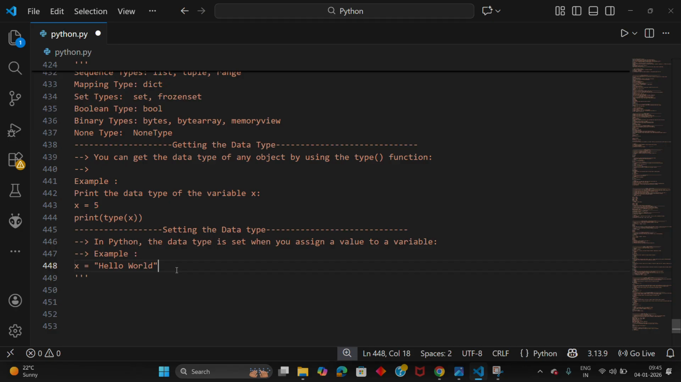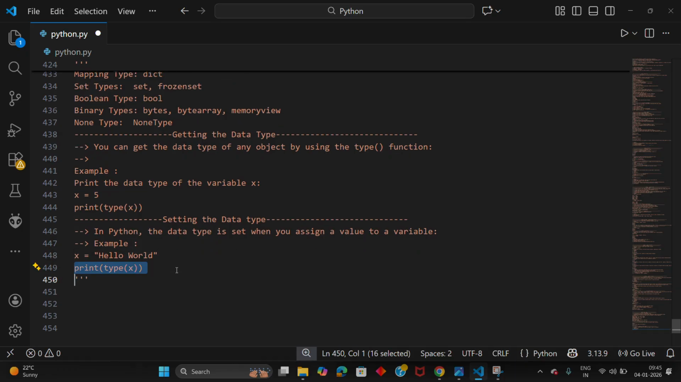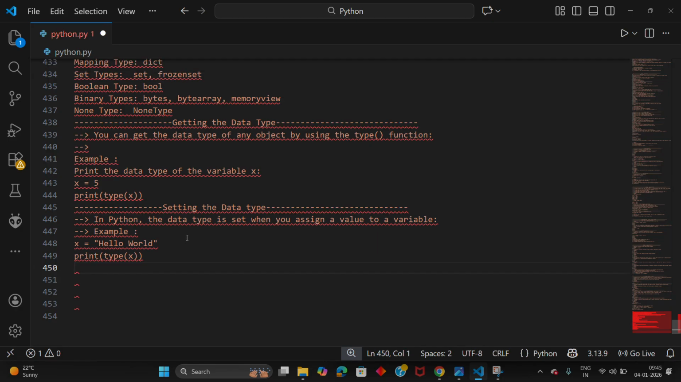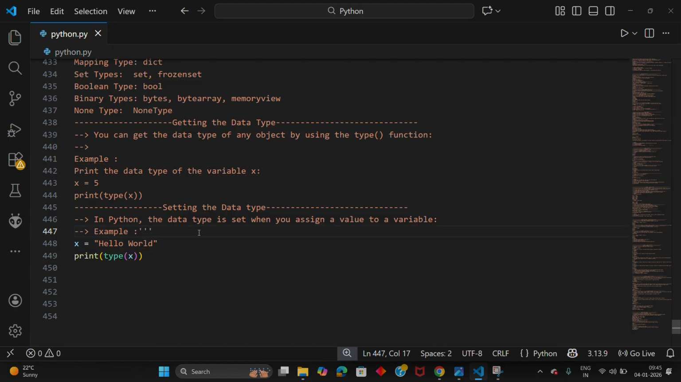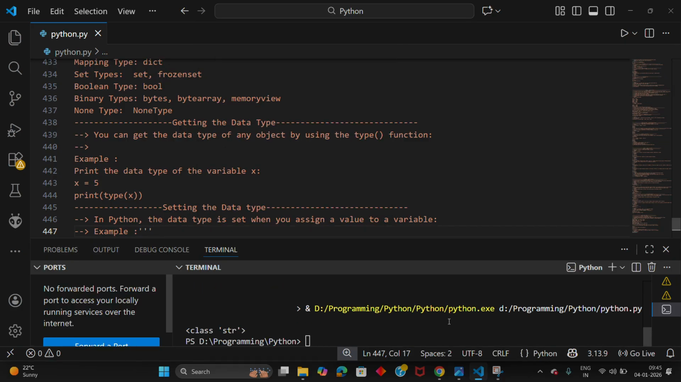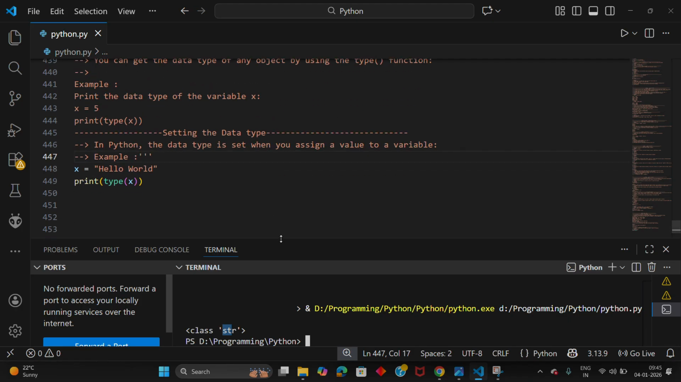So how to set the data type? Simply, when you assign the value to the variable, you can set the data type. Next, I'm going to print the type of the x. Just a second. Now it should be str, right? String. Always save your code after making the changes. You can see over here we got the output as class str. It means this particular variable x belongs to the string data type.